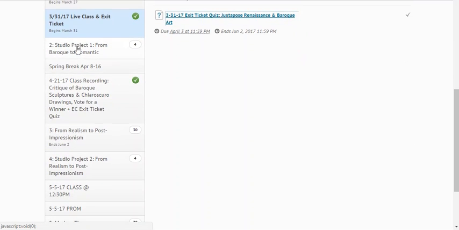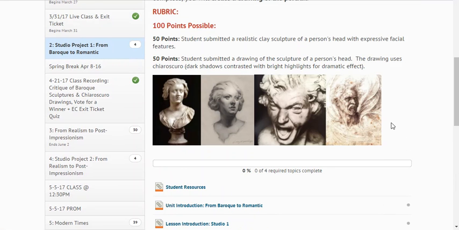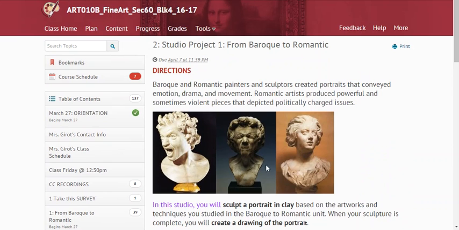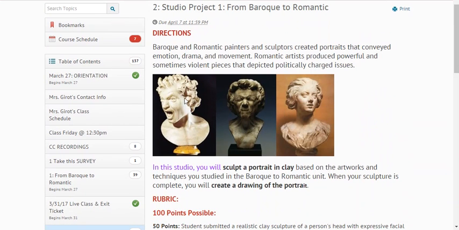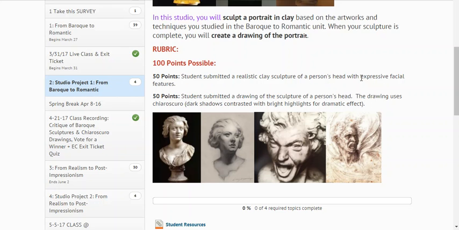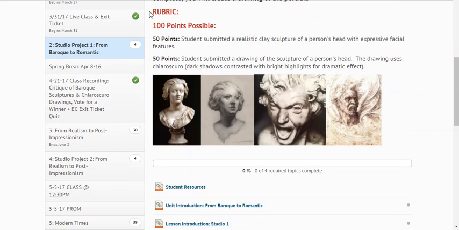So then we have a studio, and this is when your student does projects. And I always like to put examples in there of what I'm looking for, the type of work that I'm looking for. So in this one, I'm looking for a bust that has very expressive, like just intense expressions on their faces, because that's a characteristic of the Baroque period. This is supposed to be a Baroque bust. And then there's always a rubric, okay? So this is how I grade them.